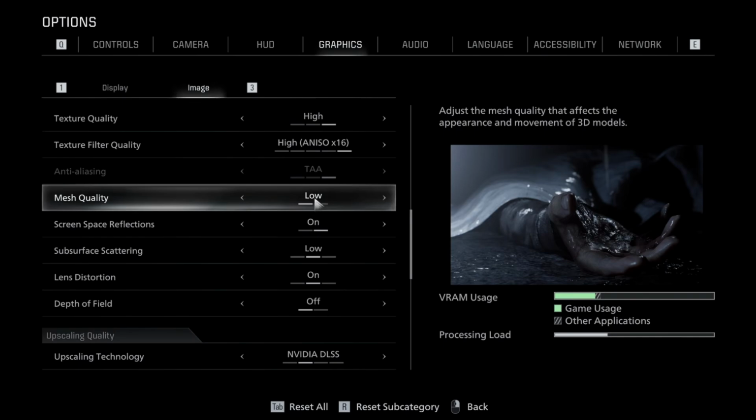Next, scroll to mesh quality and set it to low. This helps reduce lag when you move through large areas in the game. High mesh settings can overload your system and cause constant hitching.